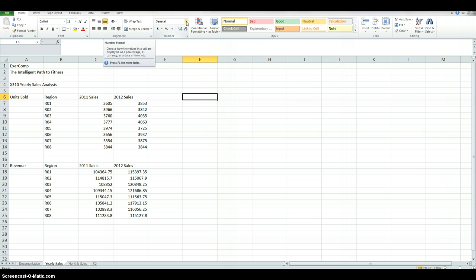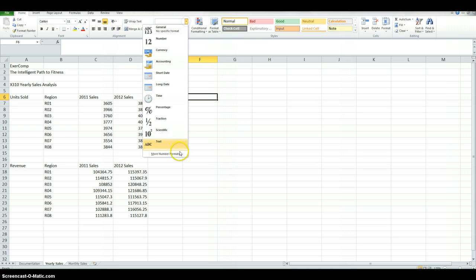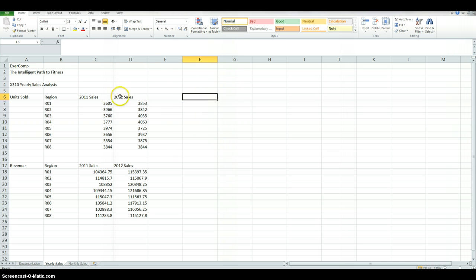If I left click on this number tab, this bottom arrow, here are the most common options I have. I can change it to a number format, a currency format, an accounting format. We're going to do that stuff here pretty soon. But right now it's a general format. The text and the numbers here are all general. Let me show you the difference between what you see in the cell and what the cell is formatted as.